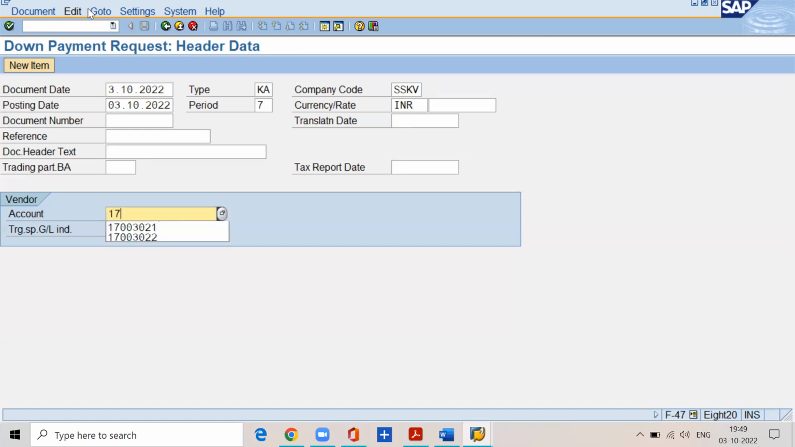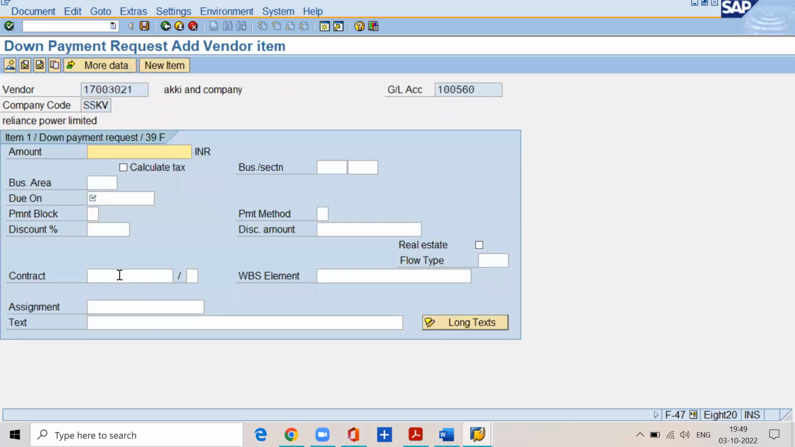Under vendor account is 17003021. Target special GL indicator is equal to A. Means this down payment request is to be cleared against advance. Advance means special GL indicator A, right? So target special GL indicator is equal to A, within brackets advance payment. Click on enter.